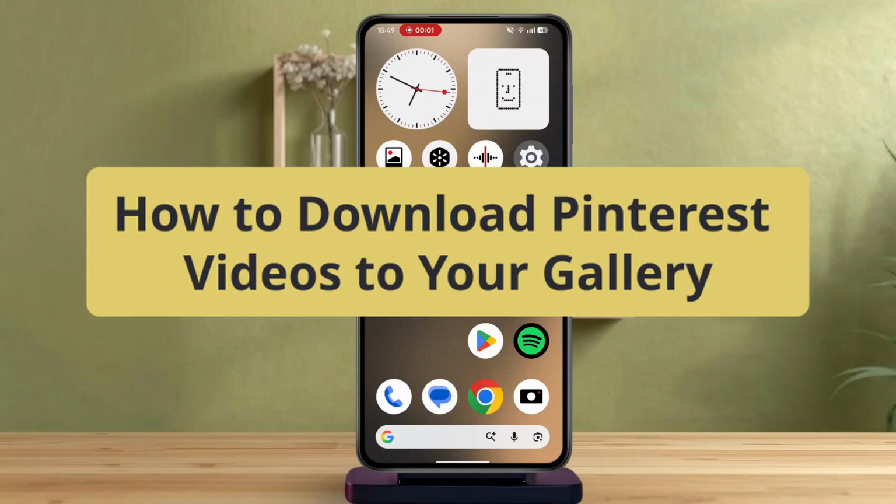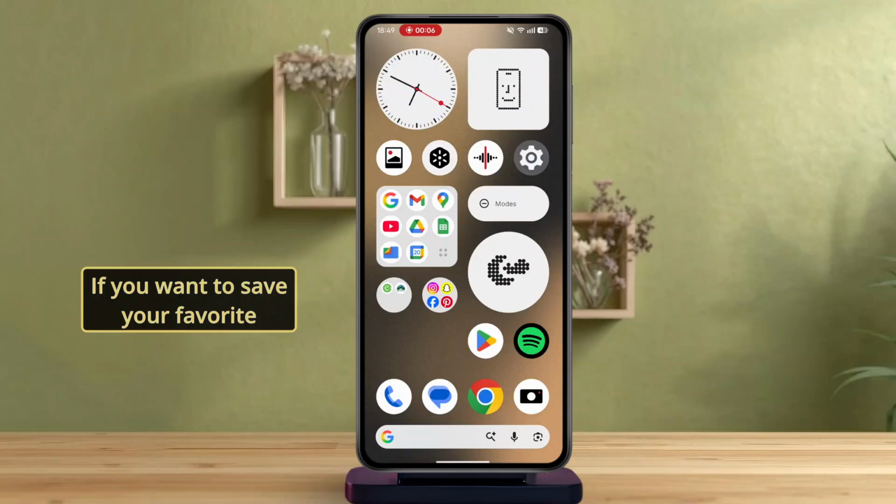Hey everyone! So today I'm showing you how to download Pinterest photos on your Android phone. If you want to save your favorite images for offline viewing or inspiration, this is super easy.